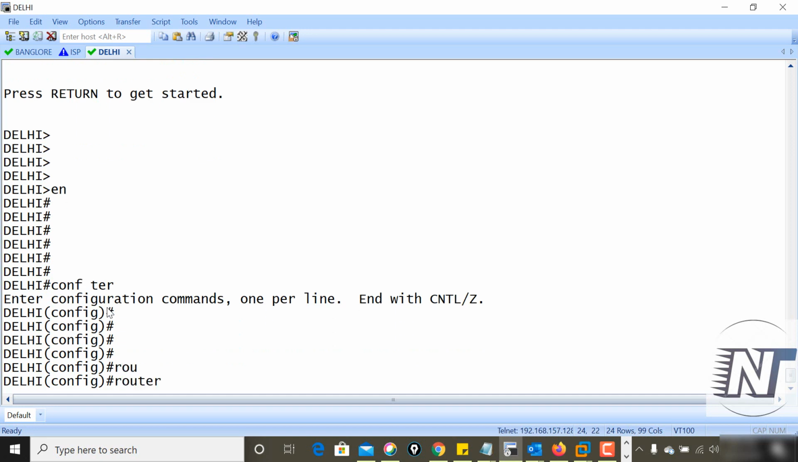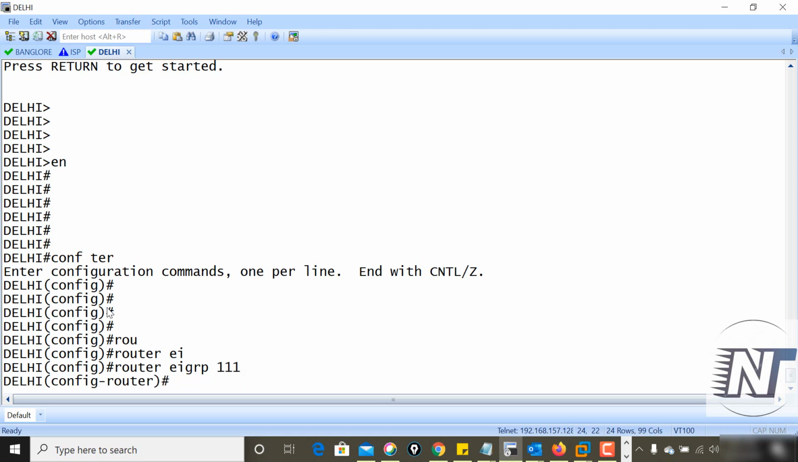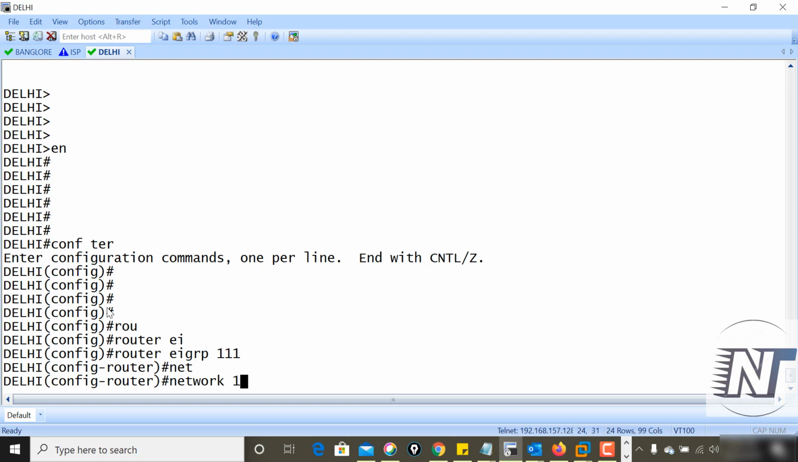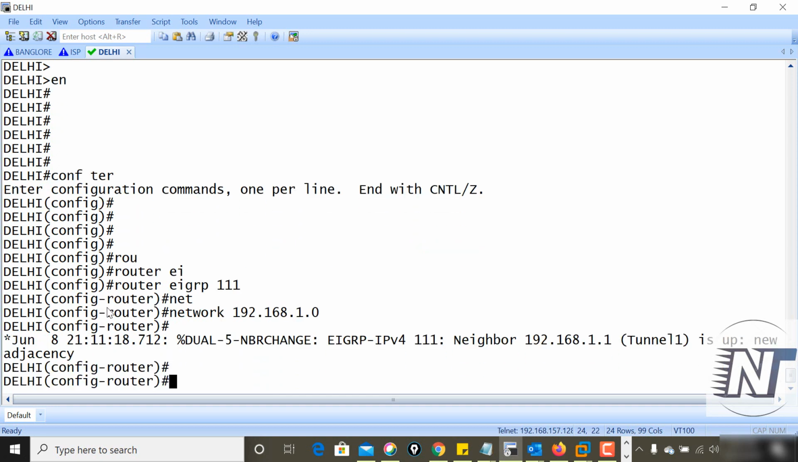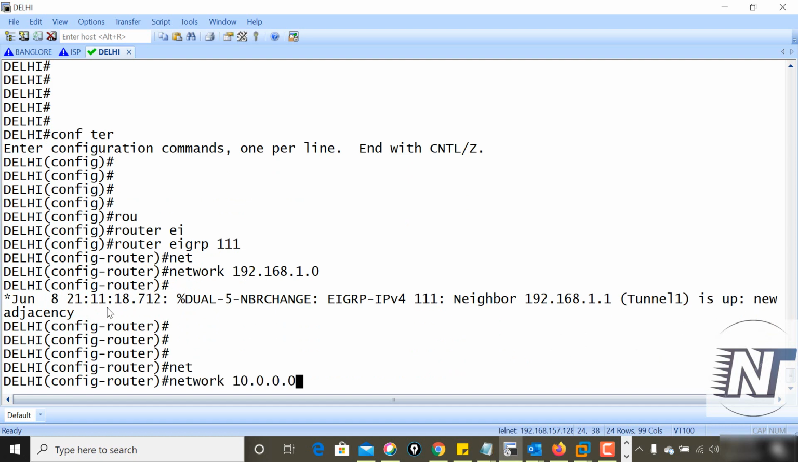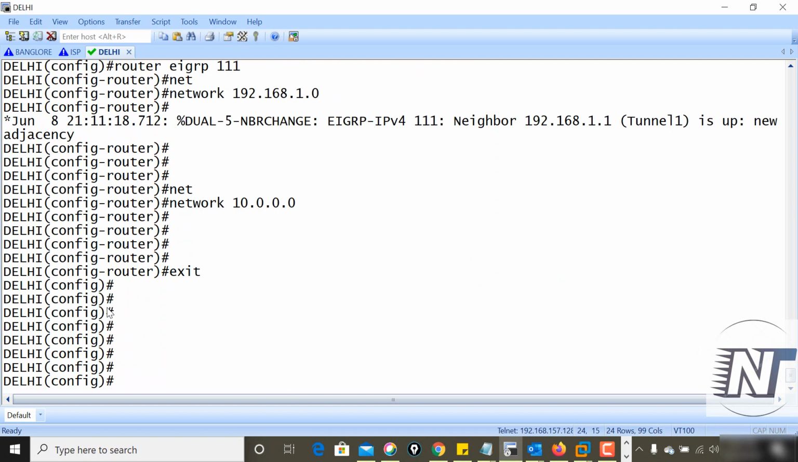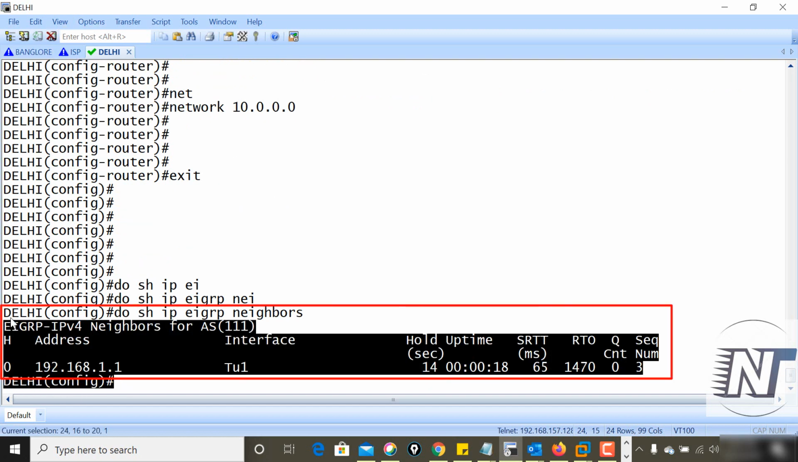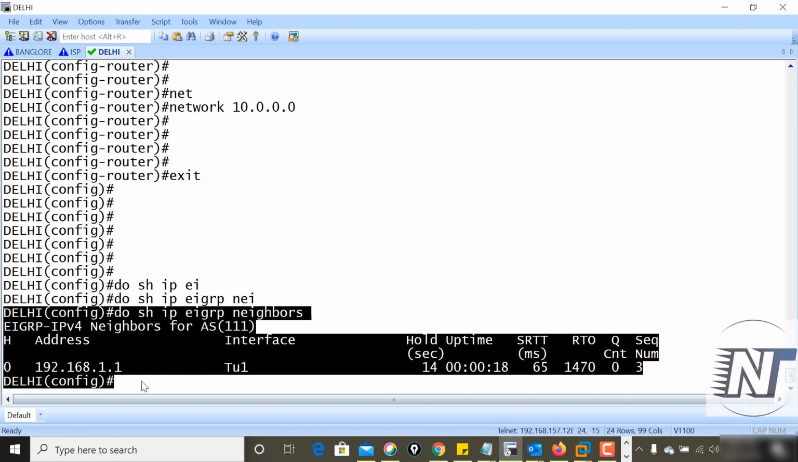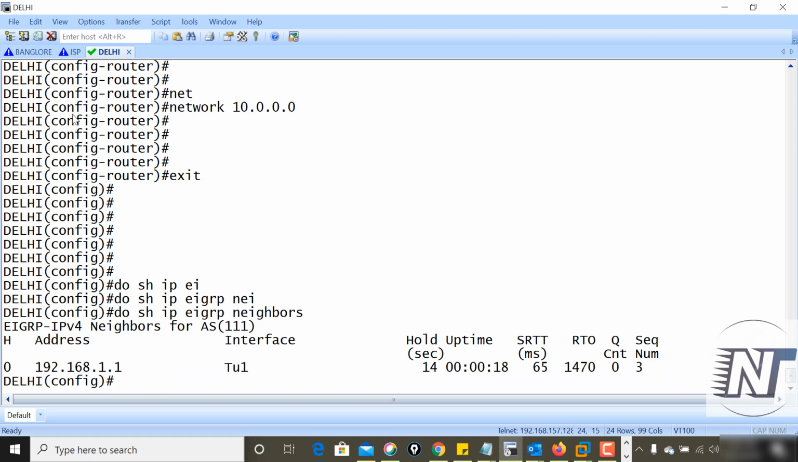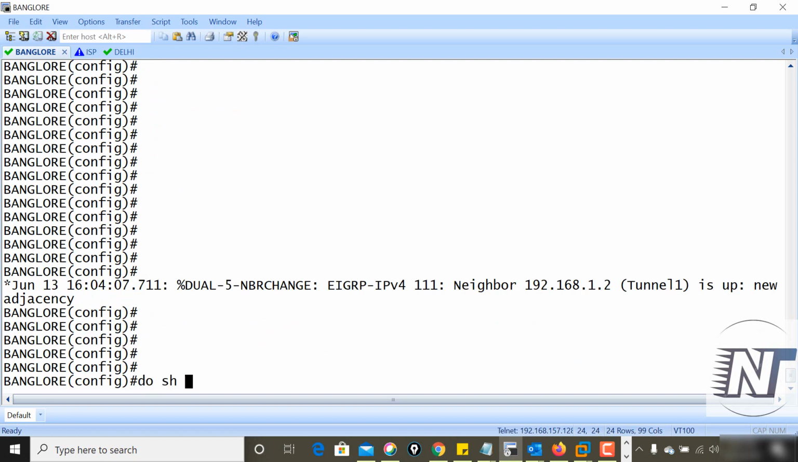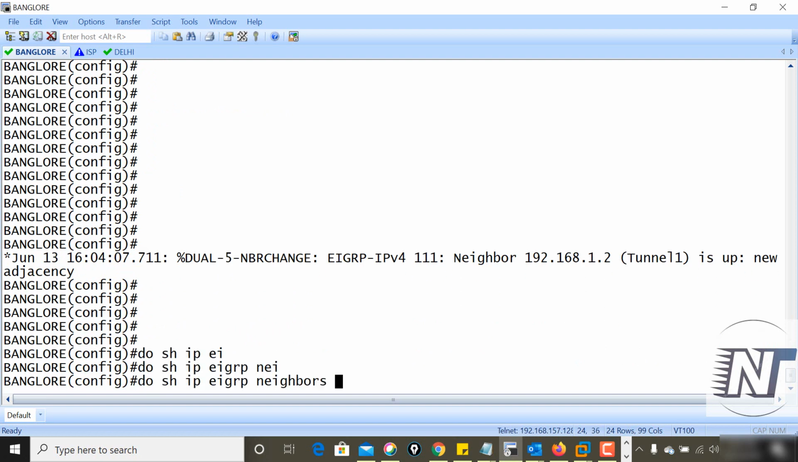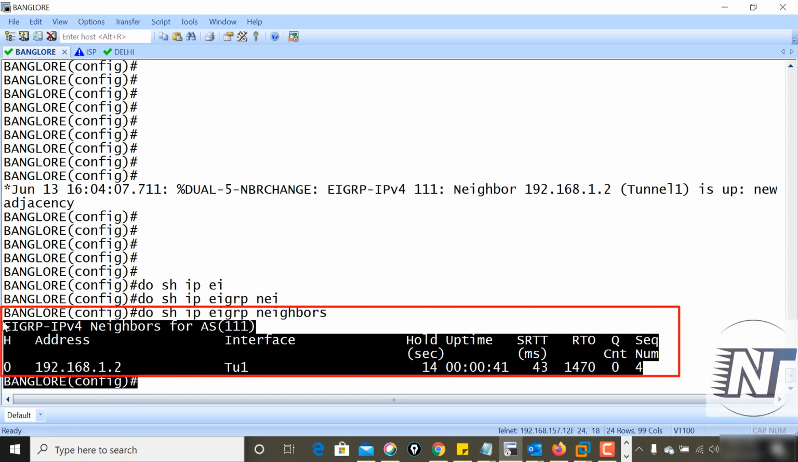Router EIGRP 111, network 192.168.1.0. Next network, that is network 10.0.0.0. Show IP EIGRP neighbor. Yeah, it's there. Show IP EIGRP neighbor. Yeah, it's there here also.